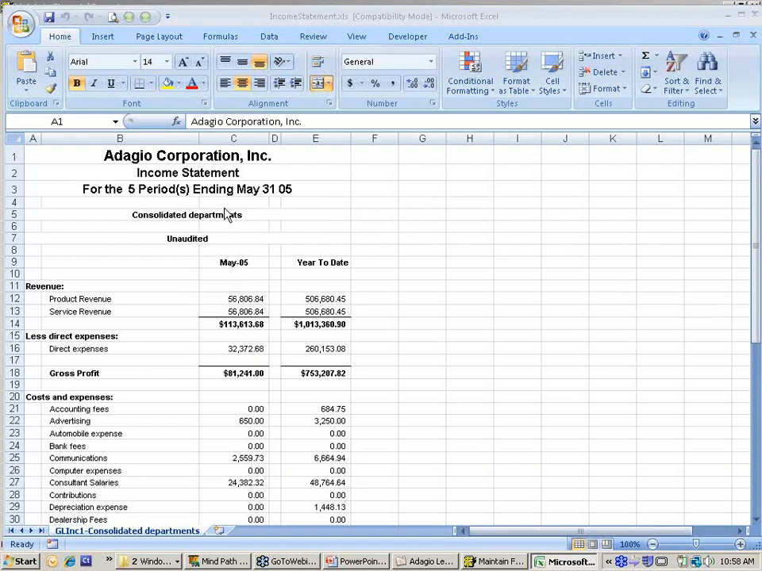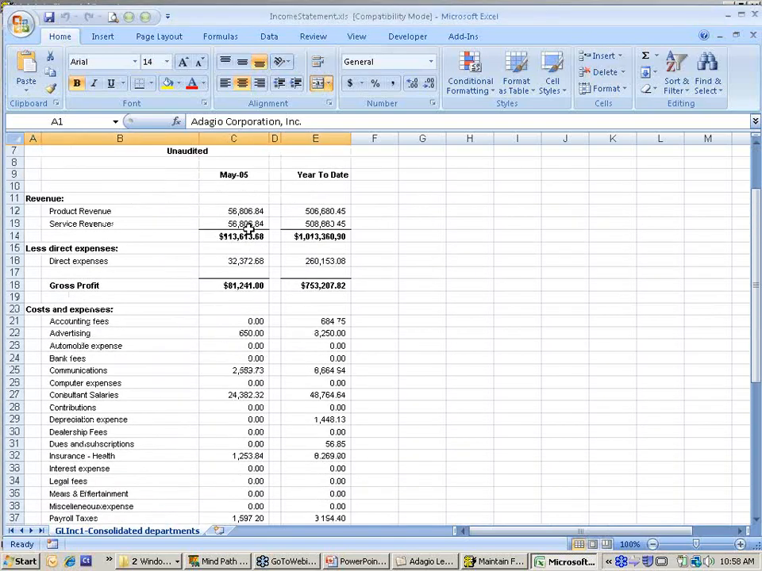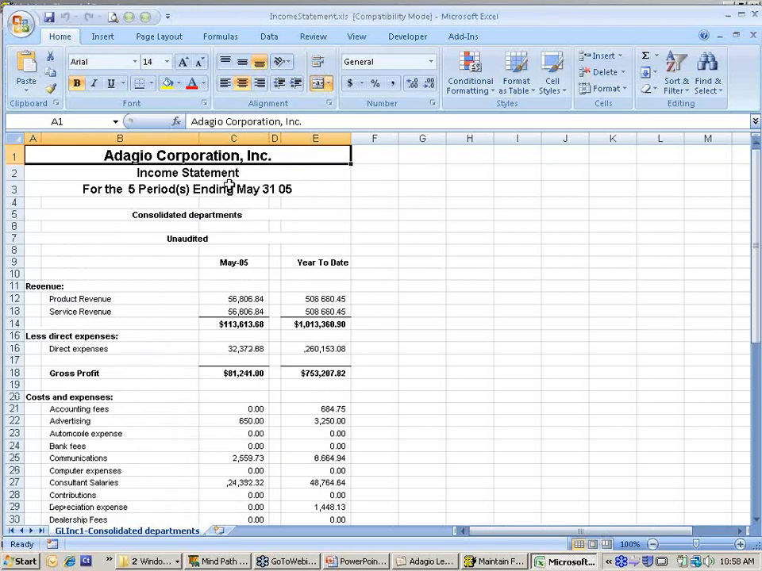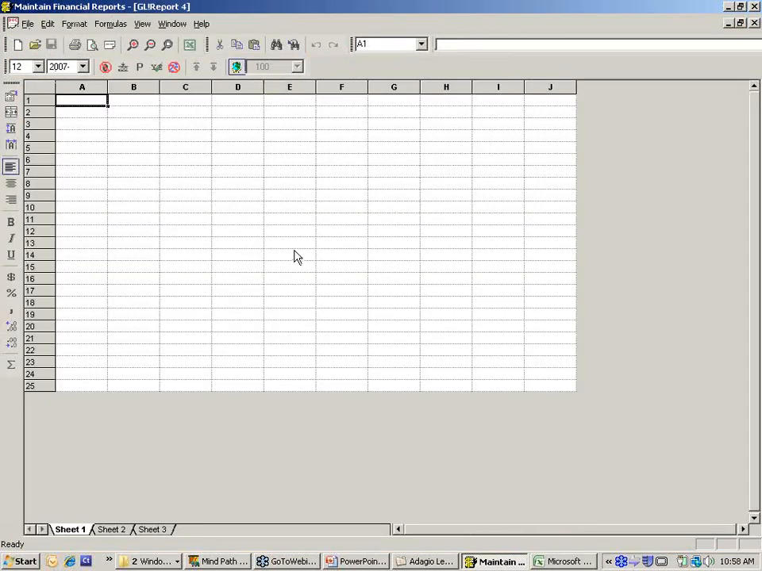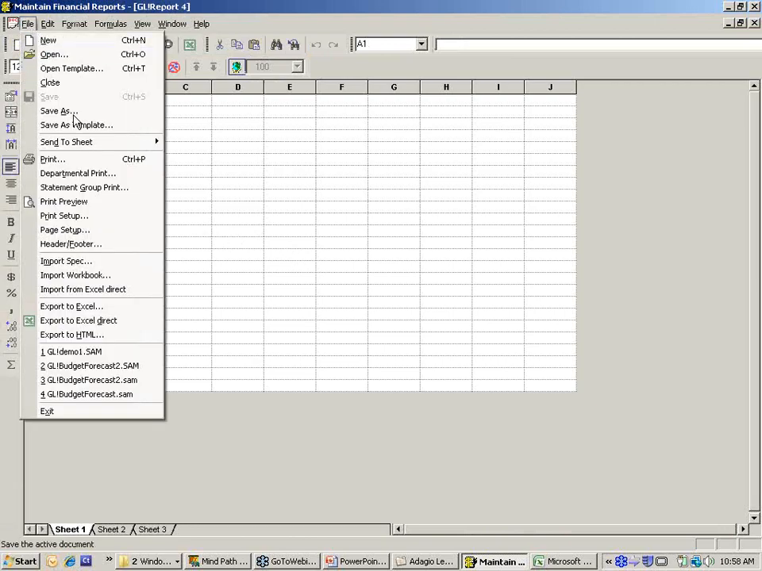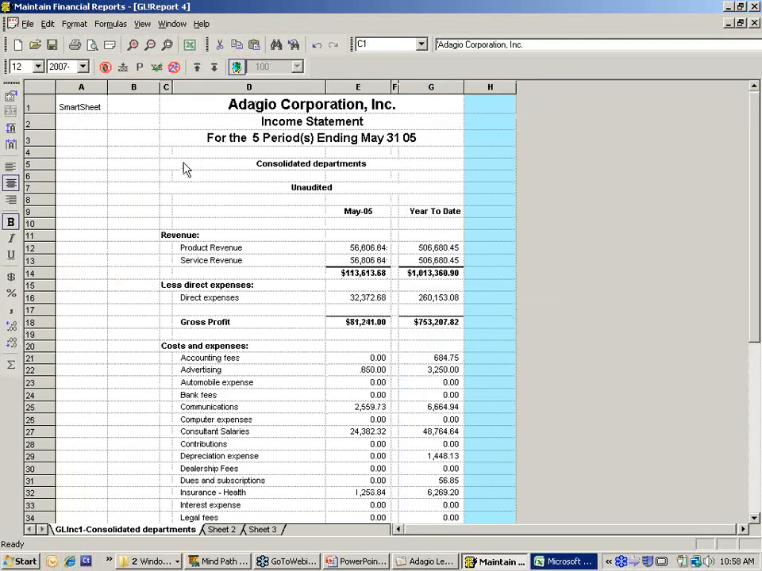Here we are in Excel with a financial statement that I have formatted in Excel. I open this statement up in Excel with it as the active sheet. Then I go to the financial reporter, and starting with an empty sheet, I choose from the File menu, Import from Excel Direct. That will bring the Excel sheet across into the financial statement with all of the formatting, and 2 columns set up to put in your Smartsheet commands and your account ranges.